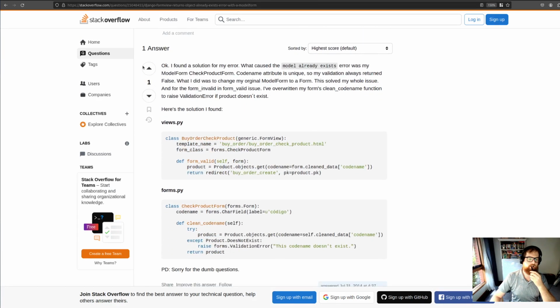So okay, I found a solution for my error. What caused the model already exists error was my model check production form.